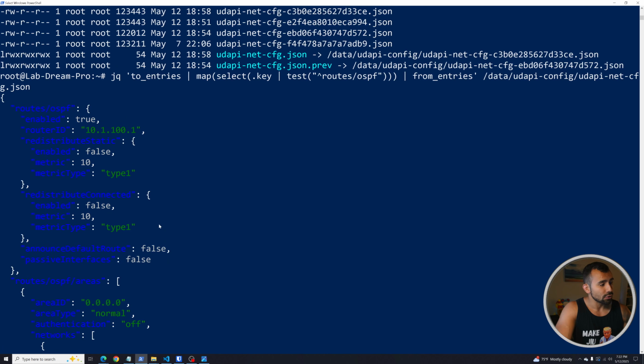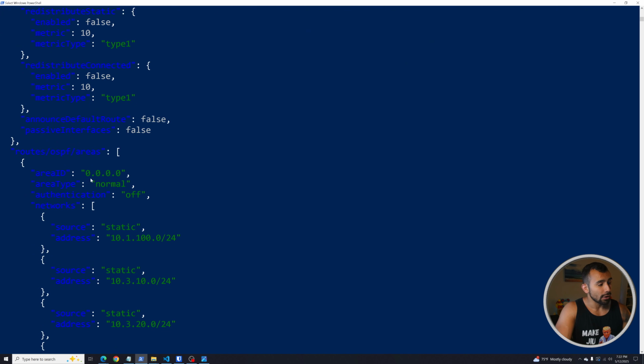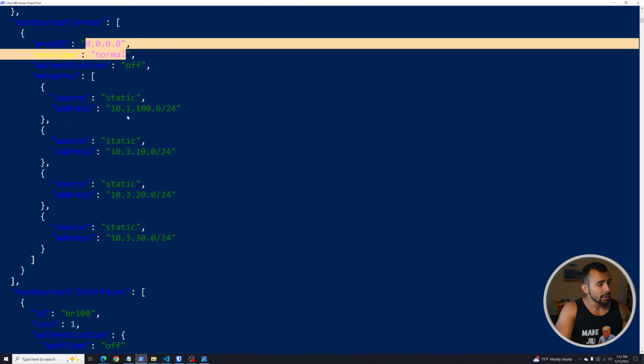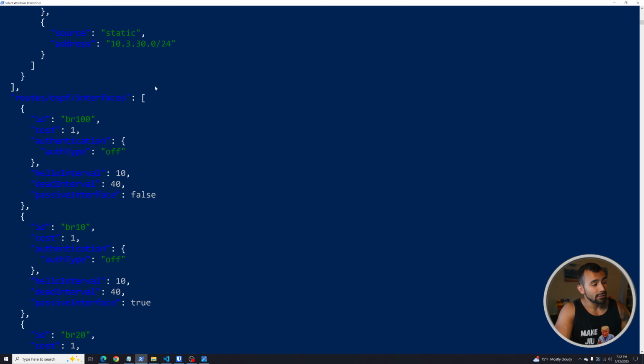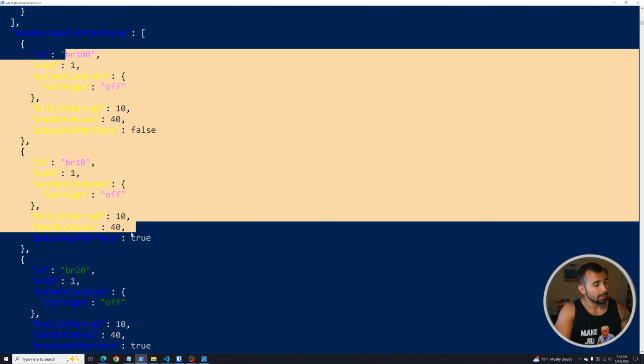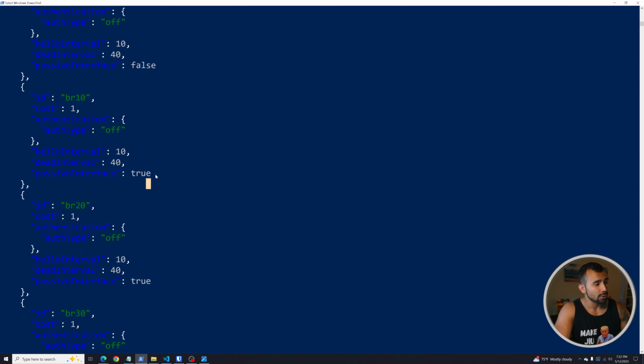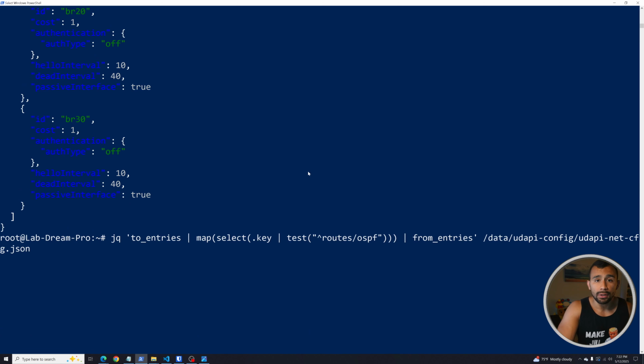And from here, we can actually scroll up. We can see that we've got our router ID that we configured via the GUI. We've got our area, the type of area it is, some of the networks that are being advertised via OSPF, along with the interfaces that are participating in it, our hello, our dead intervals, and whether or not the interface is passive. Got true here, false here.